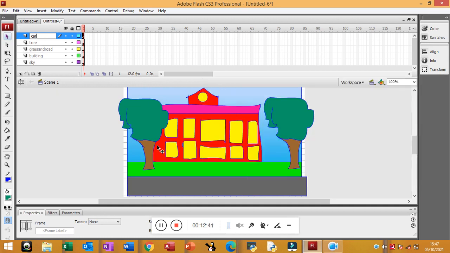So I am going to make a car here with the help of this pencil tool. I'm not using square or any other tools. So to make the car, I started and drew a car like this. You all are very creative. You can create your own car, whatever type of car you want, you can make it.